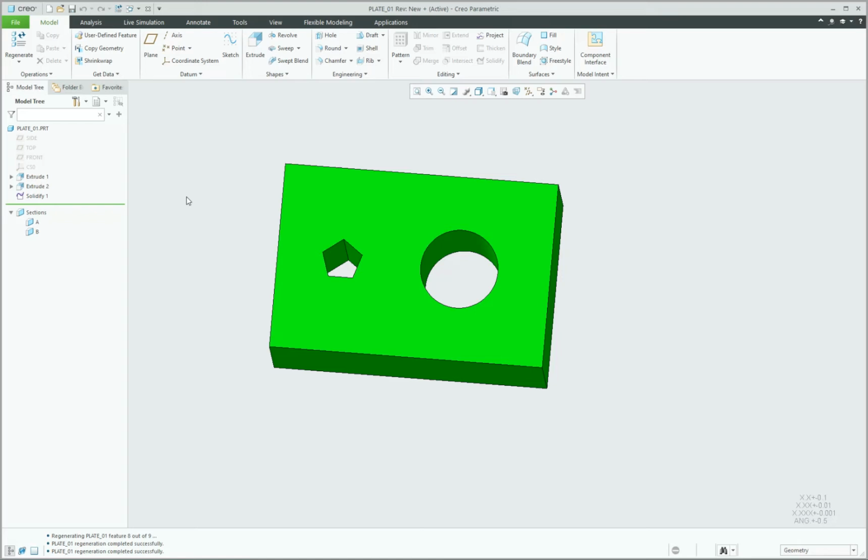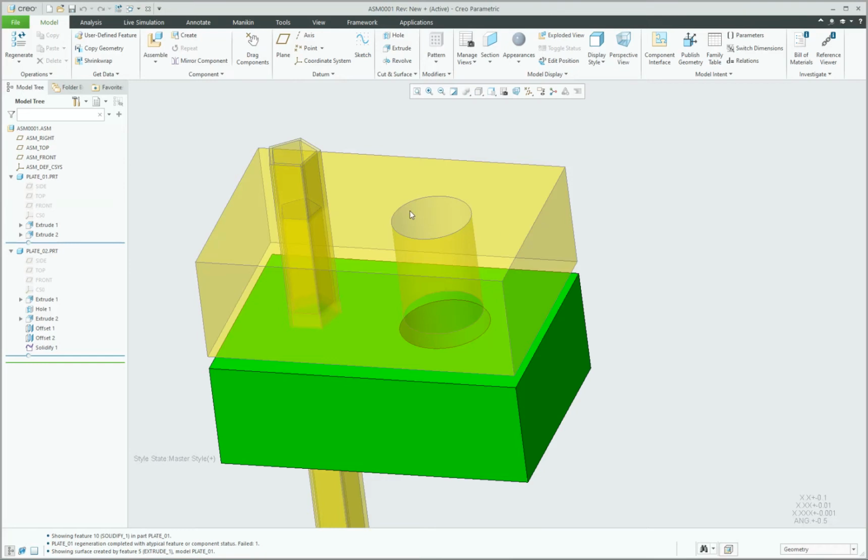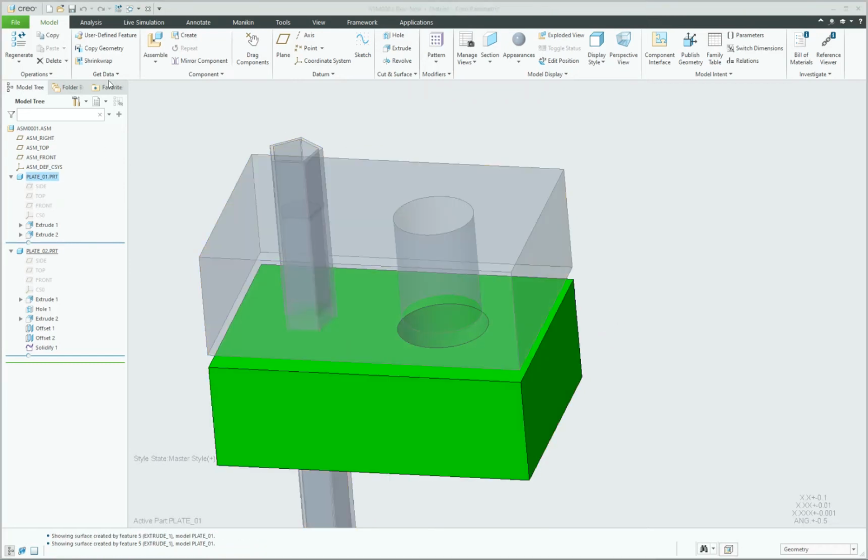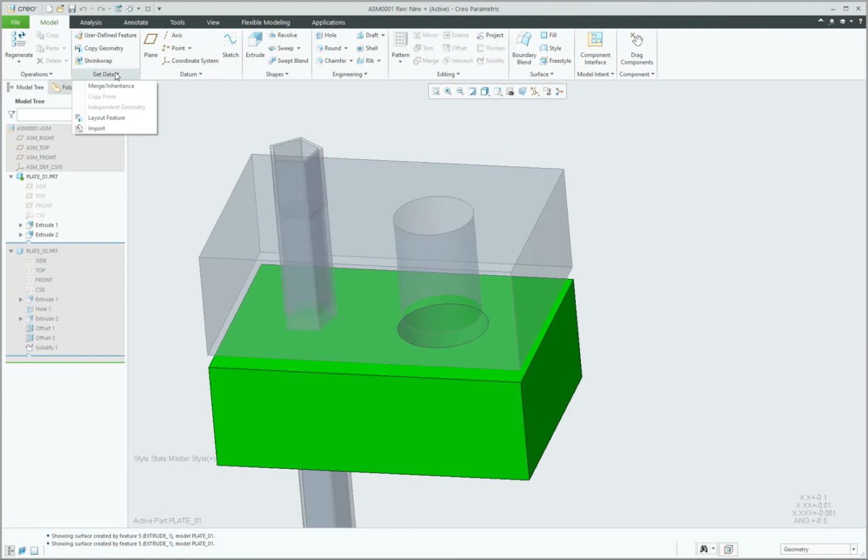Instead, what you can do is use something called a copy geometry feature. So I'm going to delete this solidify again, just to demonstrate. I'm going to go back out to my assembly. And this time I'm going to activate the lower model. I'm going to say get data. Oh, sorry, right here, copy geometry, this right here.